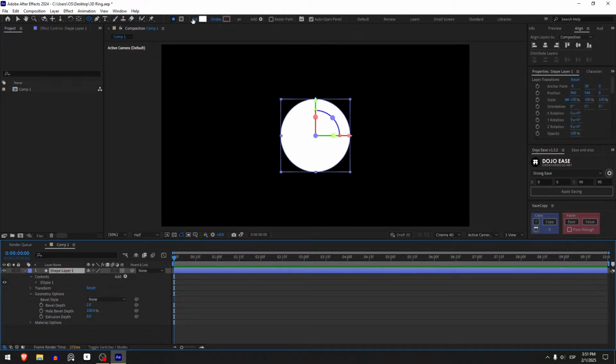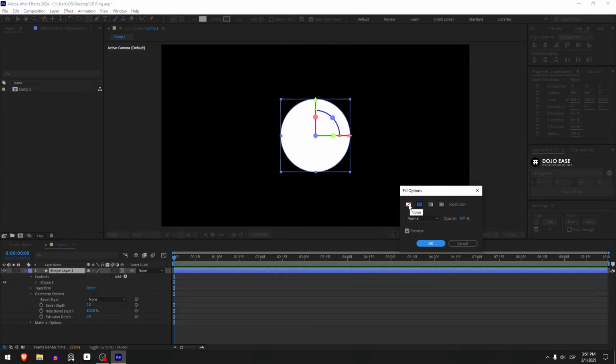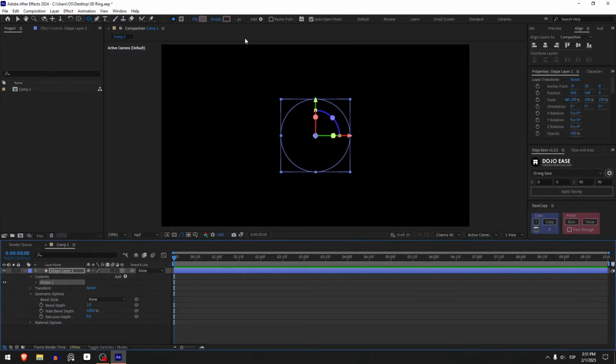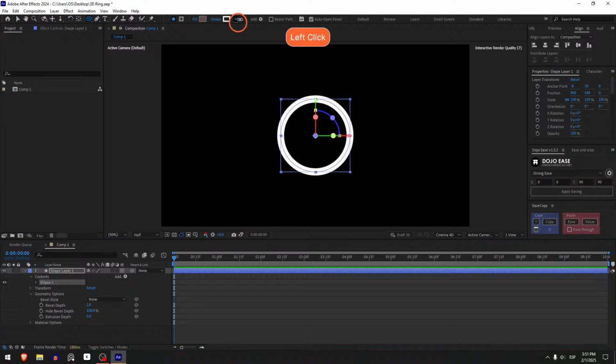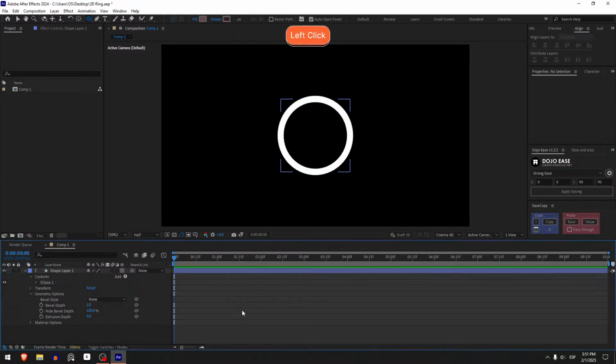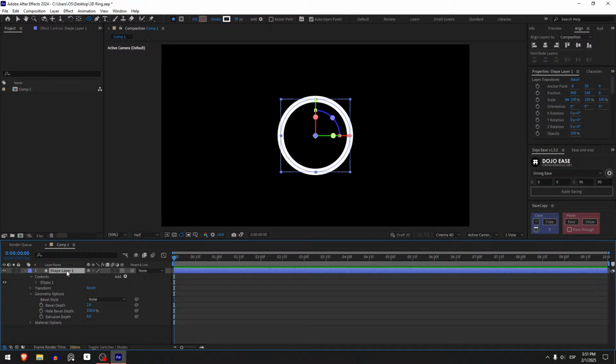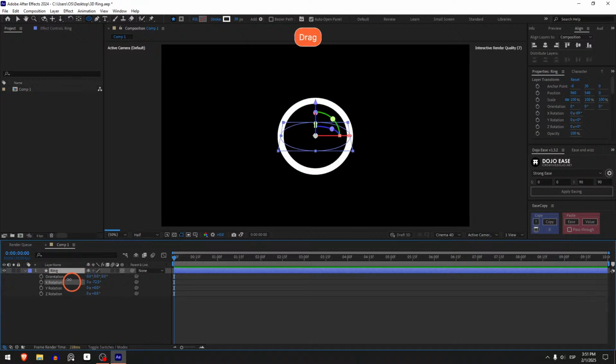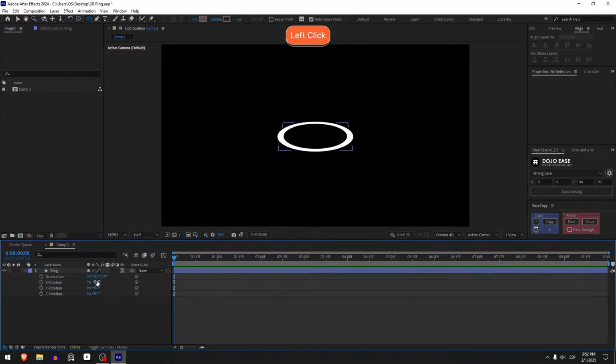We don't need the fill, so click here on fill and select none to disable it, and increase the stroke to something like that. We can rename this layer. This will be our ring. There you go. And now let's rotate this to see the 3D effect. Rotate the X axis. There you go, so you can see it from the side.